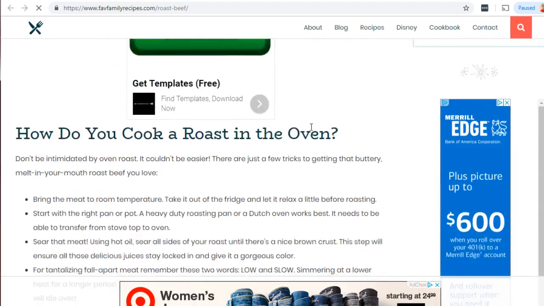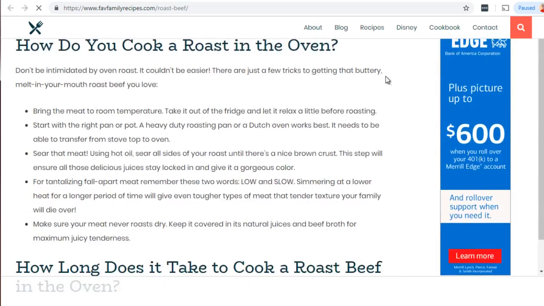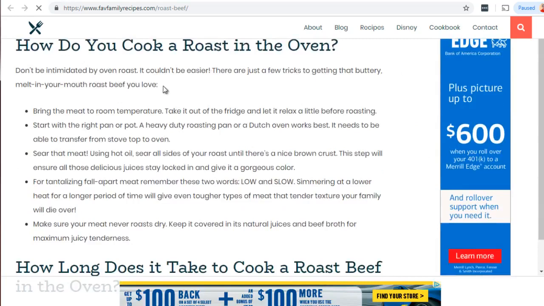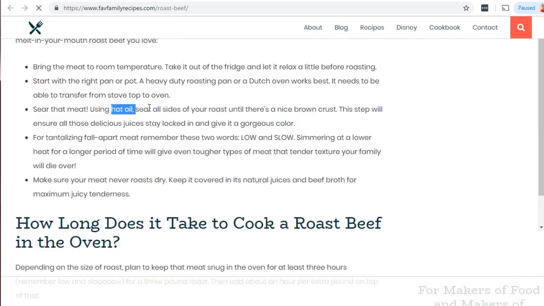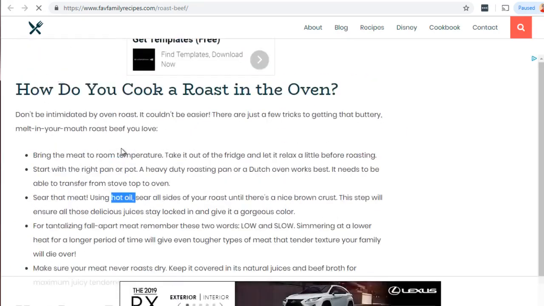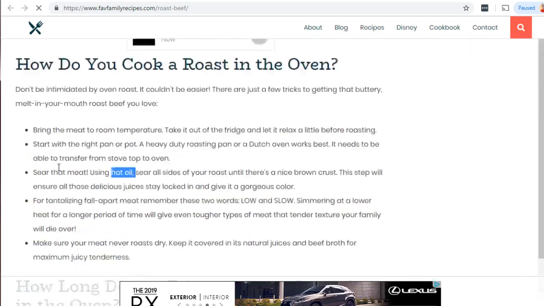Now, if we scroll down, we can see there's an ad and it says, how do you cook a roast in the oven? Don't be intimidated by oven roast. It's going to be easier. There are a few tricks to getting that buttery, melt in your mouth roast beef you love. So Google knows just by reading this, okay, it has something to do with cooking roast beef in the oven, something about mouth that tastes good, bring the meat to room temperature. It knows in that case probably that it's a recipe of some sort. So we can see keywords like hot oil, sear on all sides, roasting pan, Dutch oven. All of these keywords relate, and when they combine them together in their own algorithm, they can figure out, okay, this is indeed a roast beef recipe. So there's an image here. People are clicking on the image. That's the reason why it's ranked up high.